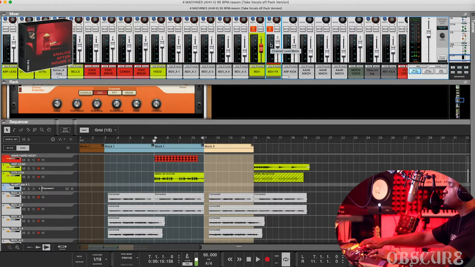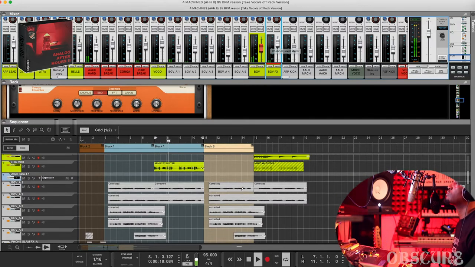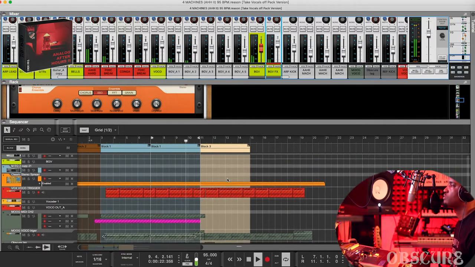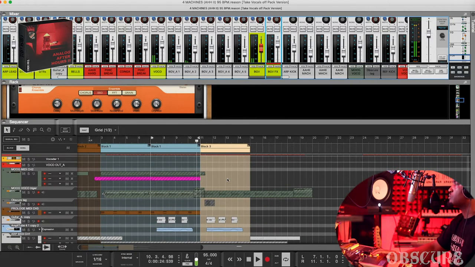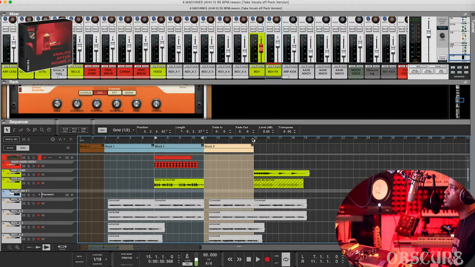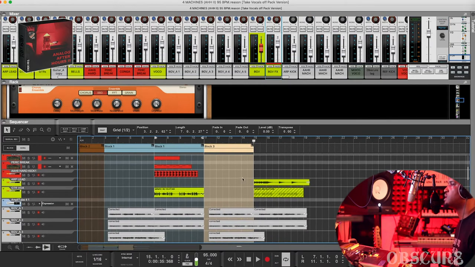Now we're gonna add the vocals to it. And that's pretty much it. This one is pretty short. I also added an ARP lead. On the actual sample itself, it has an ARP lead part at the end, which I'll play.